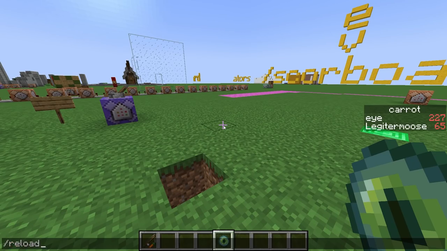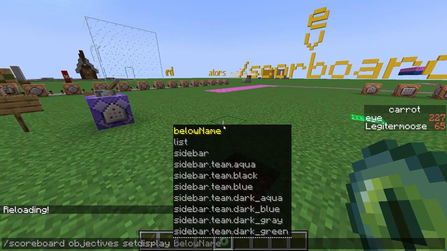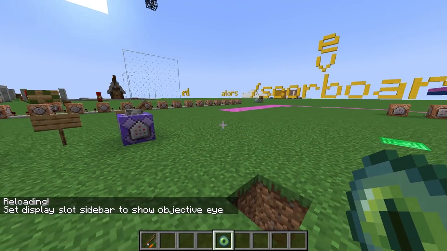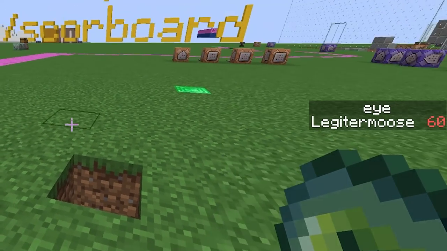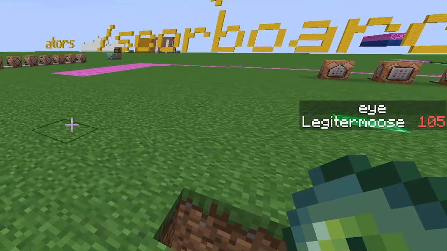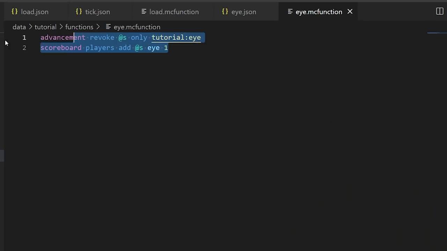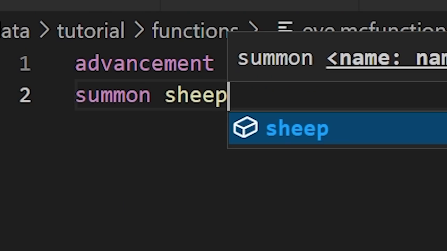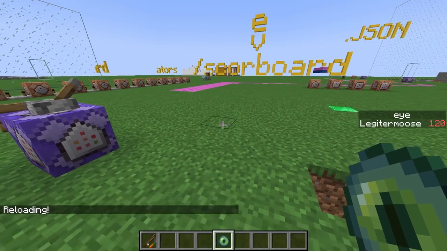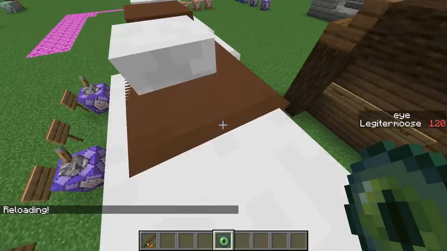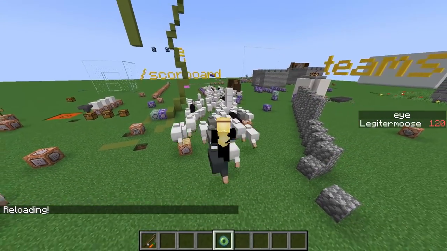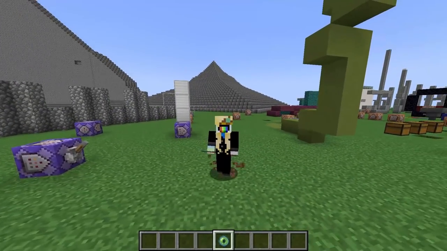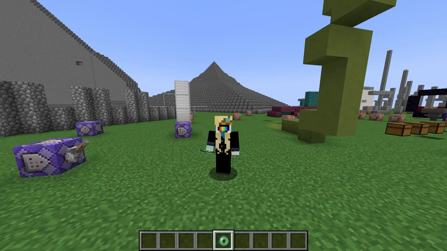Now in game, I'm gonna reload, set i to my sidebar, and hold down right click, and there we go. It's counting up. Every time we right click, it does that. You don't really have to bother with the score here, because you don't even need to track a score. You could just summon a sheep every time. There we go. This is true power.